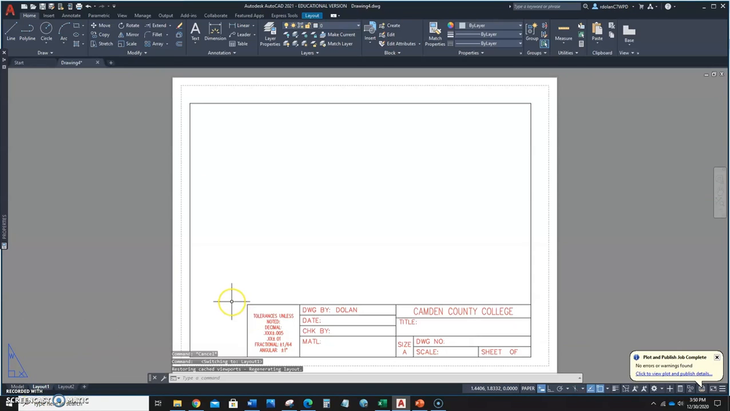Now what I want to do is explode this. So I'm going to explode this one.